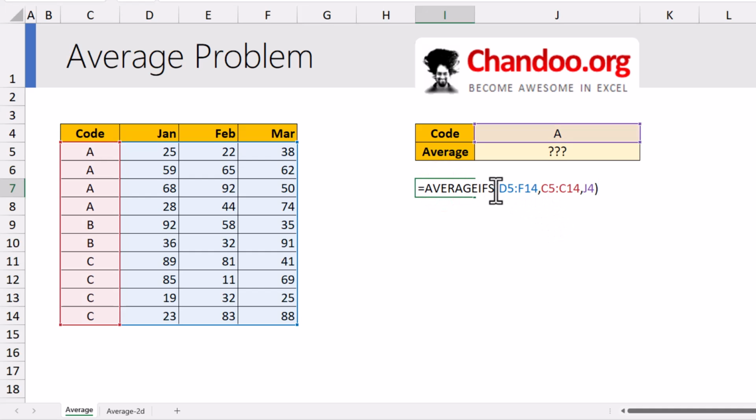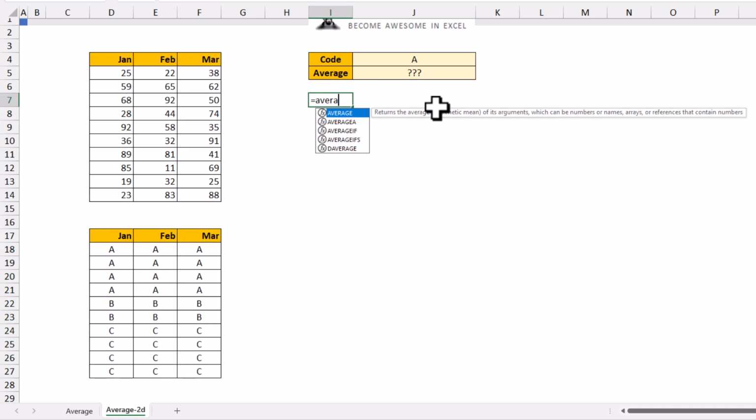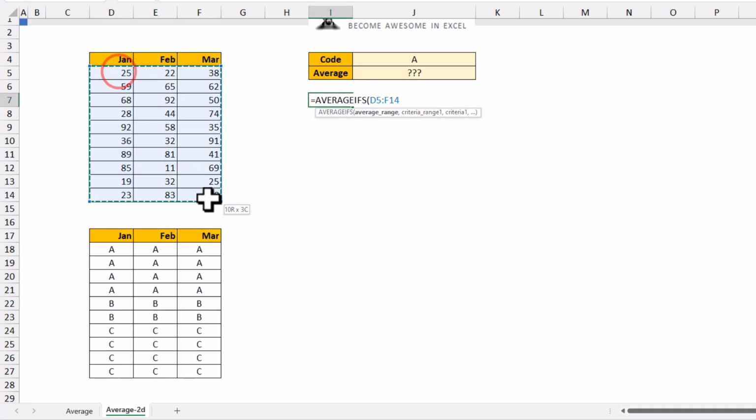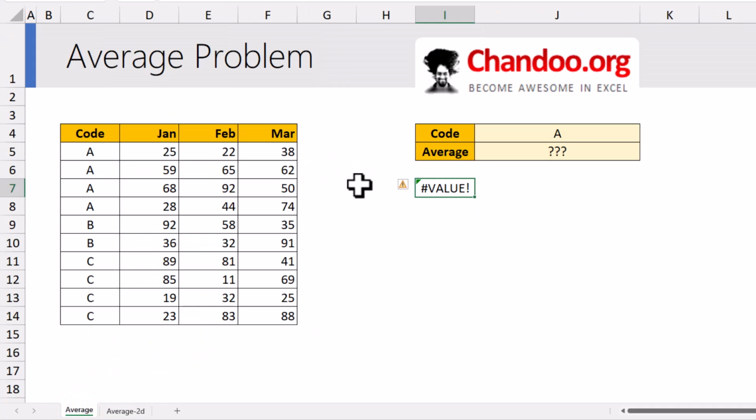This is because while AVERAGEIFS is capable of working in 2D ranges, the format of this data is not going to work for it. For this to work, we do need two tables, one with monthly values and another with monthly codes. In this case, I can use the AVERAGEIFS, select the top range, and then the bottom range here as criteria. This will come back with the average of 52.25. But unfortunately, this means we need to rearrange the data into a clumsy format. So let's see how we can use other Excel functions to calculate the average to solve this not so average problem.